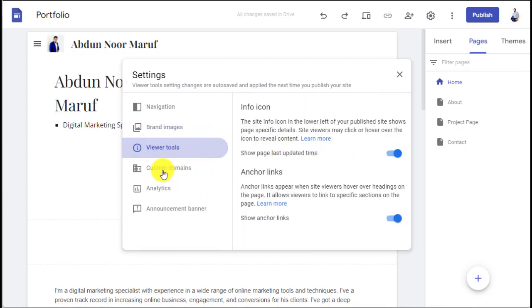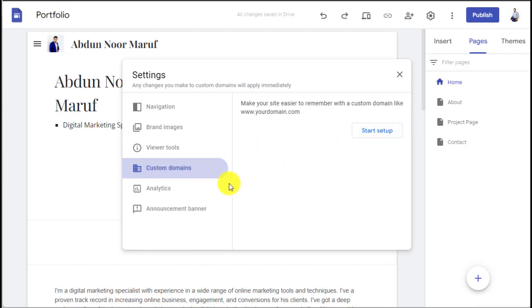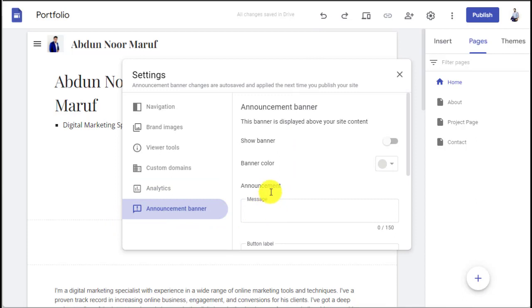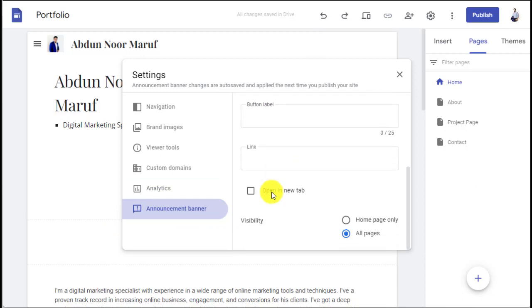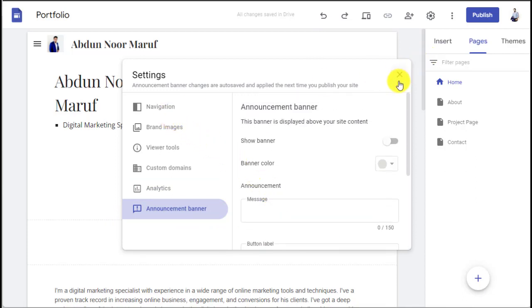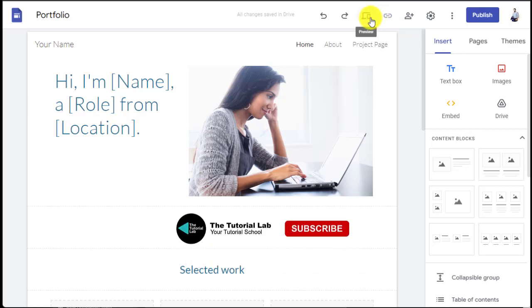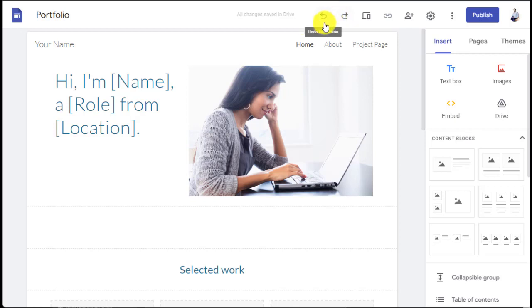In the viewer tool, you can find the custom domain adding option. You can also find analytics. For this, you have to add your site to Google Analytics. I will show you in another video about this. Announcement banner. We will discuss this in our upcoming videos. Here is a share icon. There is get link, and here you can find preview and undo redo buttons.